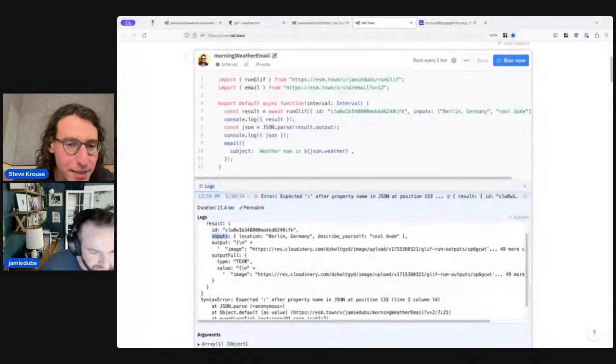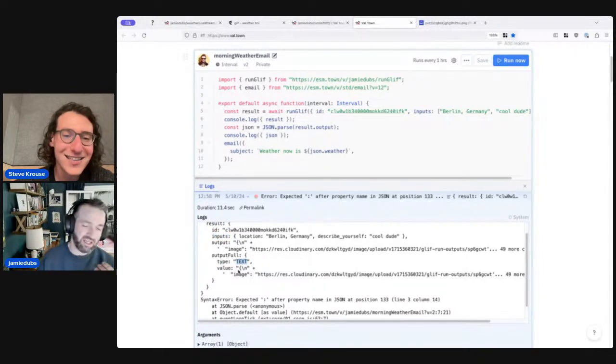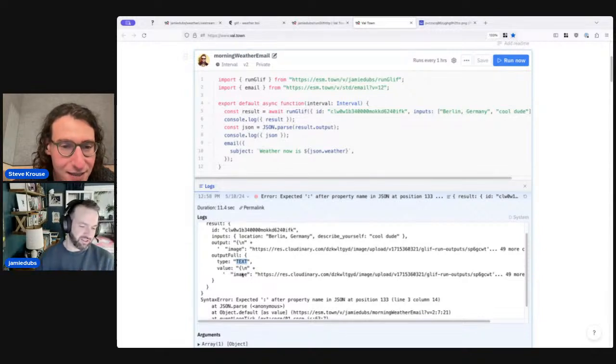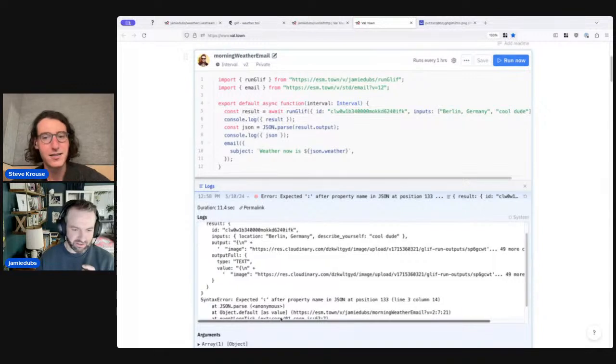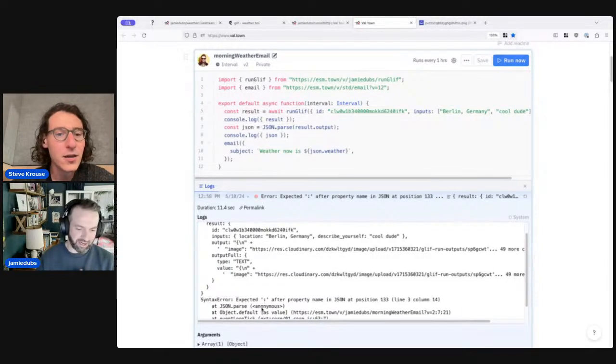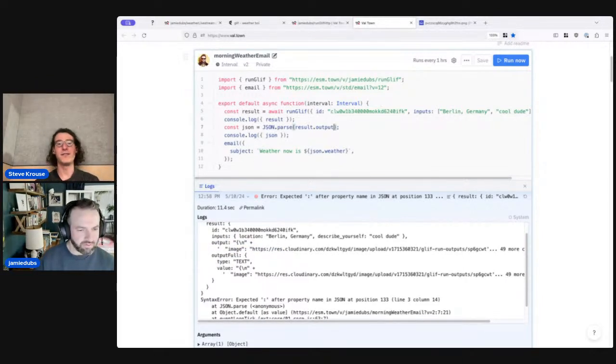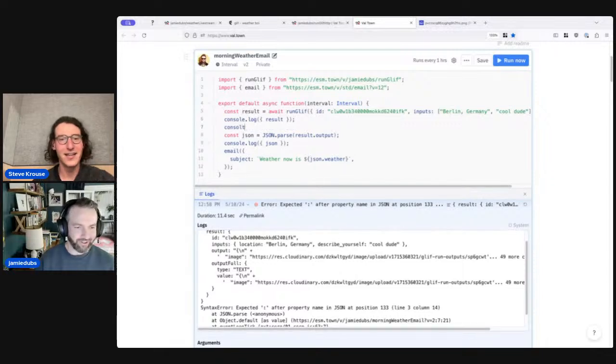What's the difference between output and output full? Output full is like a debug result that includes the type, and it used to include the full chain as well. It got turned off, but I'm planning to turn it back on. Log result.output. Yeah, it's too bad that we have to wait 15 seconds each time to debug.